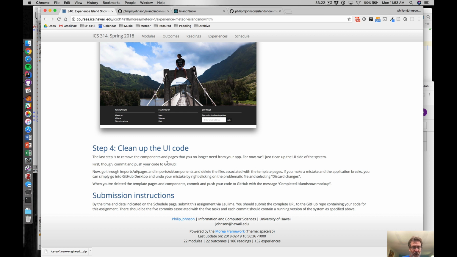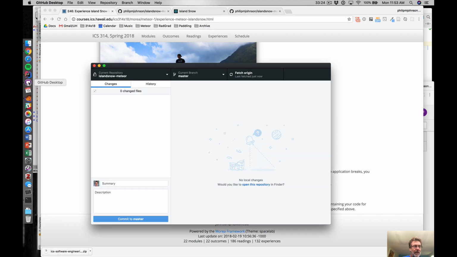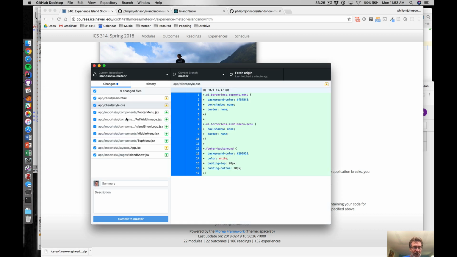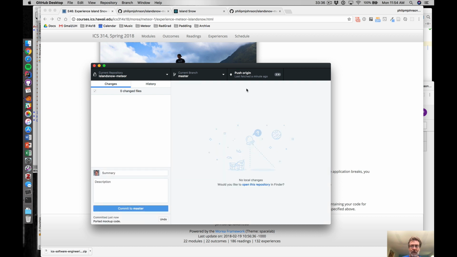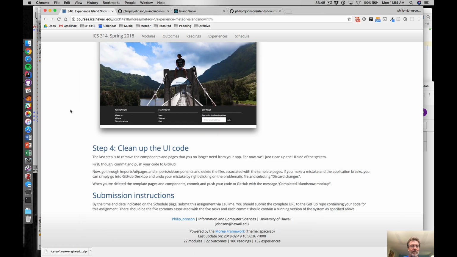But first, commit and push our code to GitHub. Okay, and I'll tell you why. So we've changed and added all these files. So let's just say, ported mockup code. So I'm going to commit to master and then push this to GitHub. And the reason why I'm doing this, it's almost like a checkpoint, is so that if during this cleanup I kind of mess things up, I'll be able to undo my changes here in GitHub pretty easily.